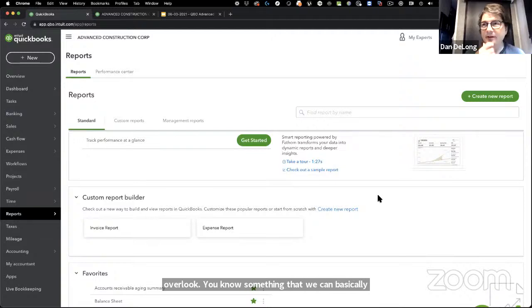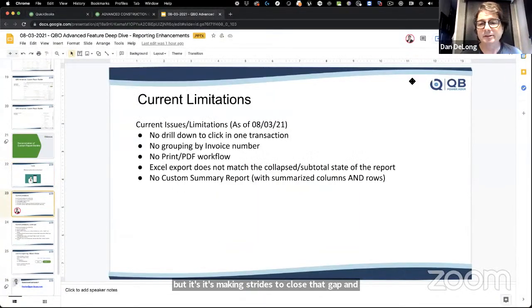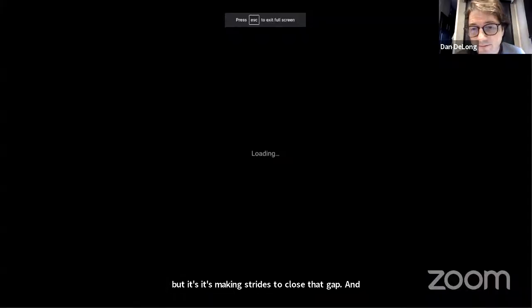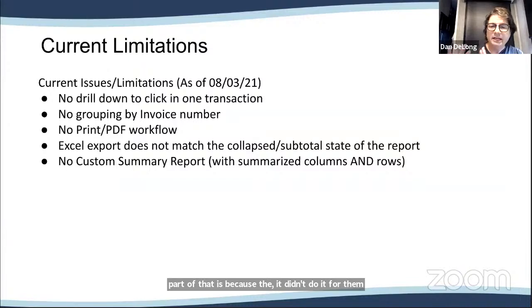Yeah, I think of it in terms of, there's still people out there that think that QBO doesn't do job costing, right? I mean, it doesn't do it like desktop, but it's making strides to close that gap, and part of that is because it didn't do it for them when they tried it, and now they just discarded it and are never going to look at it again because it didn't perform for them when they needed it at that moment. So I think that's great feedback as well.